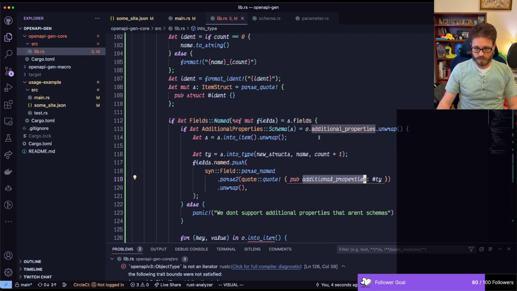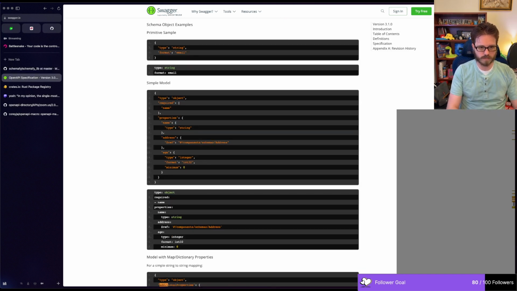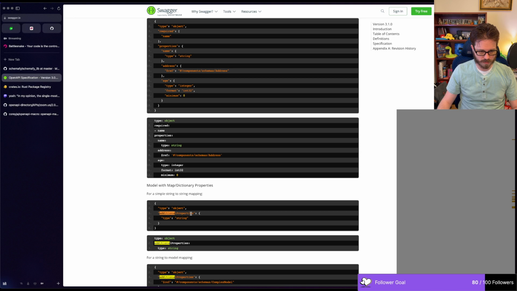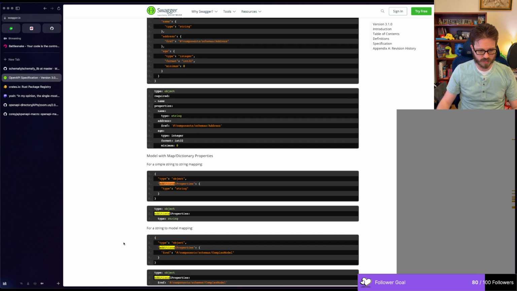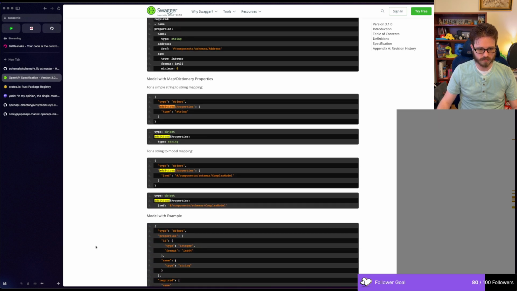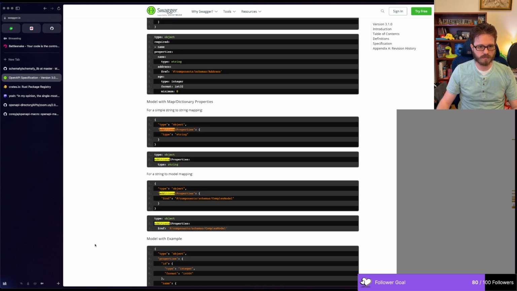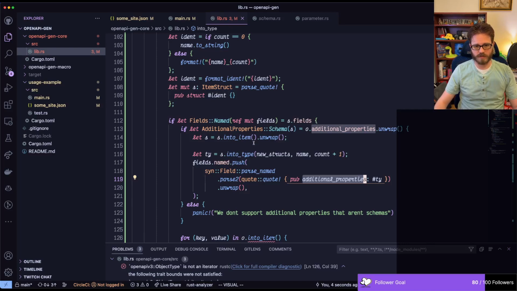No. Not additional properties. Wait, additional properties can't just map right to a schema item, can it? Additional properties. For a simple, wait, how does that even make any sense? For a string to model mapping. Oh, does additional properties say what the other things are? Like, this is just a hash. Okay, okay, that's not what I was looking for at the moment.